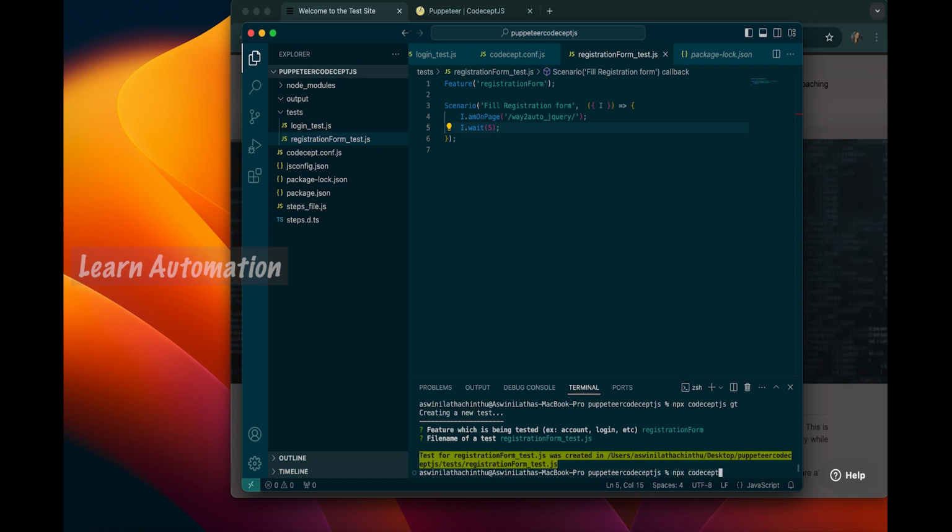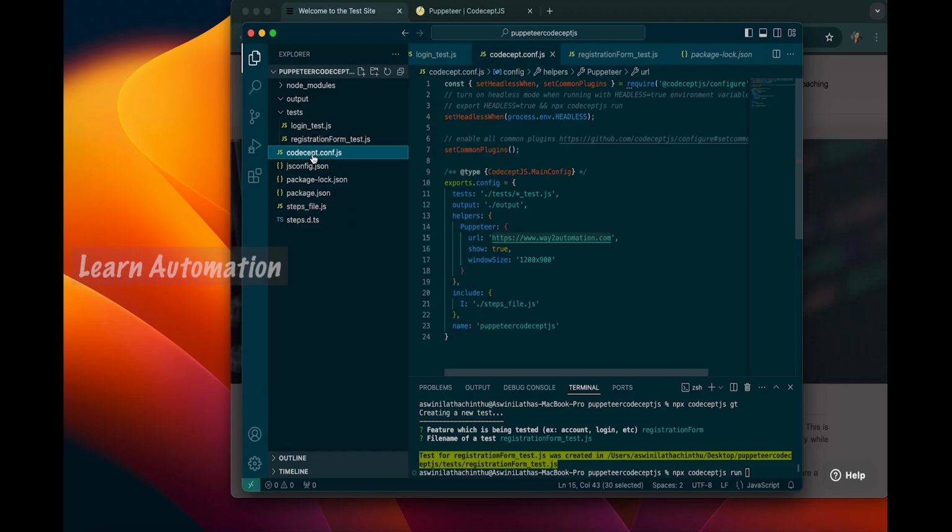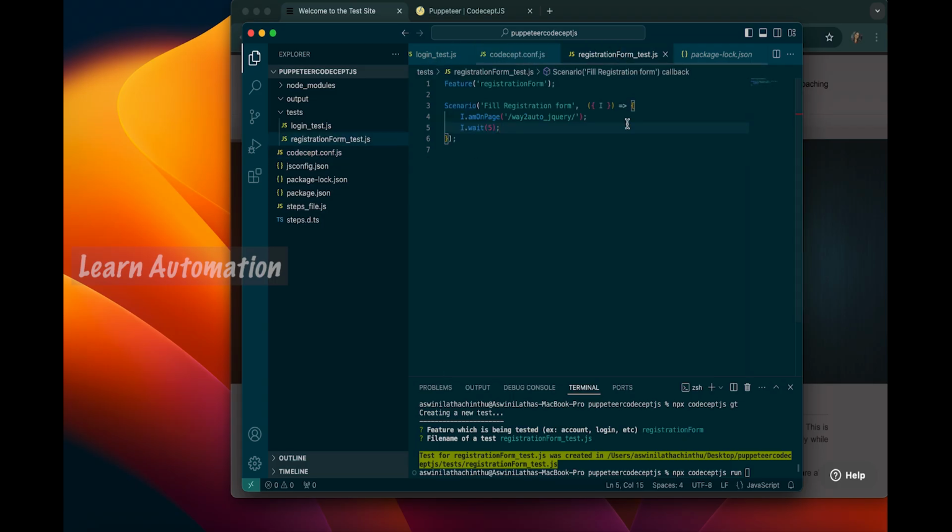It is npx codeceptjs run. If you directly give npx codeceptjs run without any file location, then it will run all the tests matching this format under the tests folder. Whatever file ends with _test.js, it will run all those files. But for now, I want to run the specific registration form test. So I need to pass the location of that.